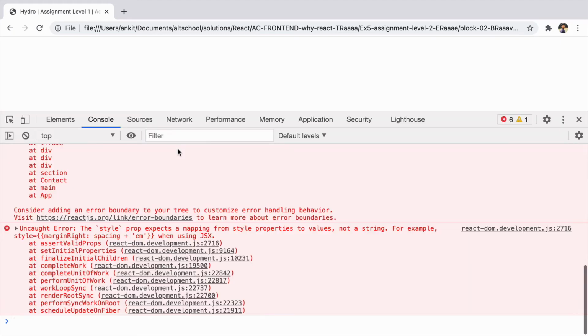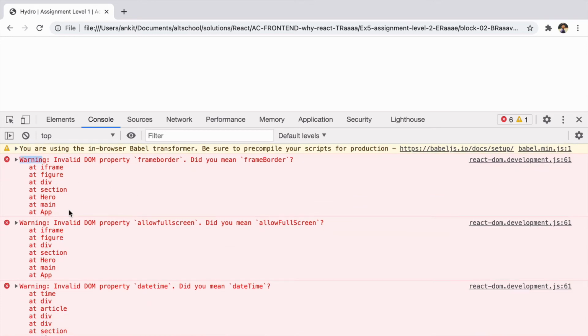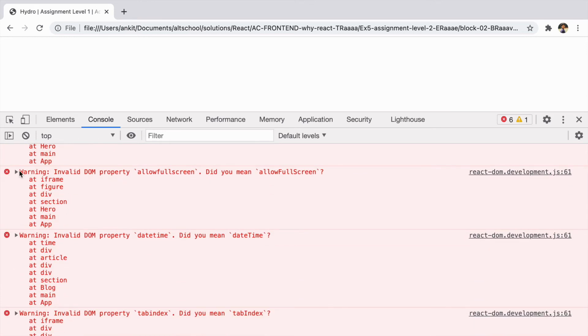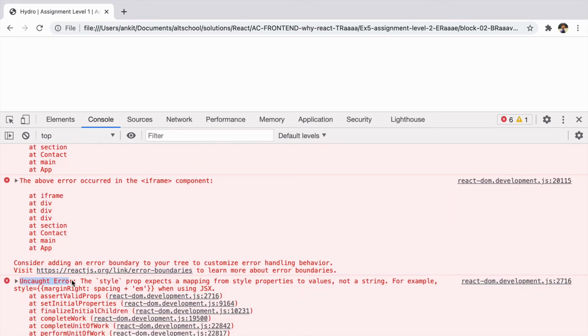And what we will see now, as soon as we do that, is that we don't see anything. Let's go ahead and look at the console. In the console, we see a lot of warnings. A warning is not a problem because whenever you see a warning, it is not going to break the application. So you always have to look for errors. And that is where you see it is called an uncaught error, and it is saying style prop expects a mapping.